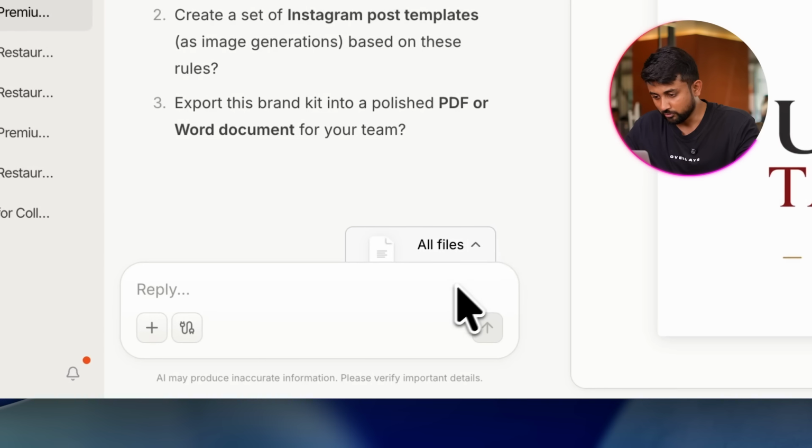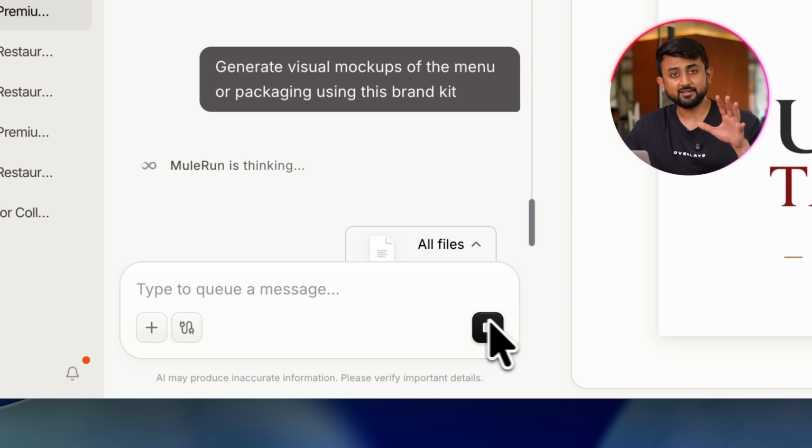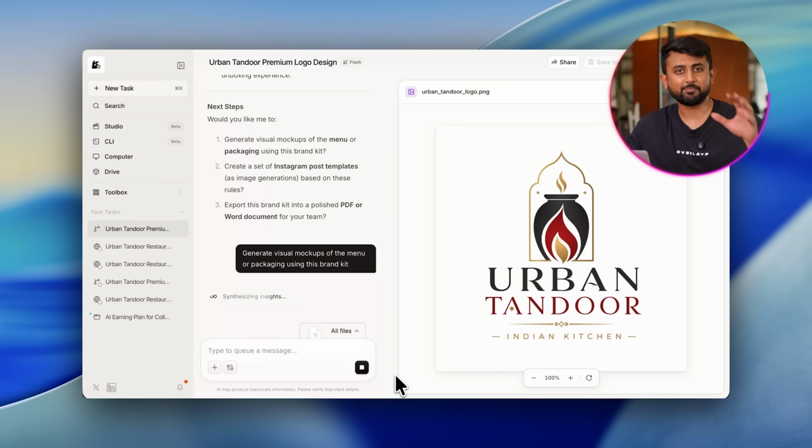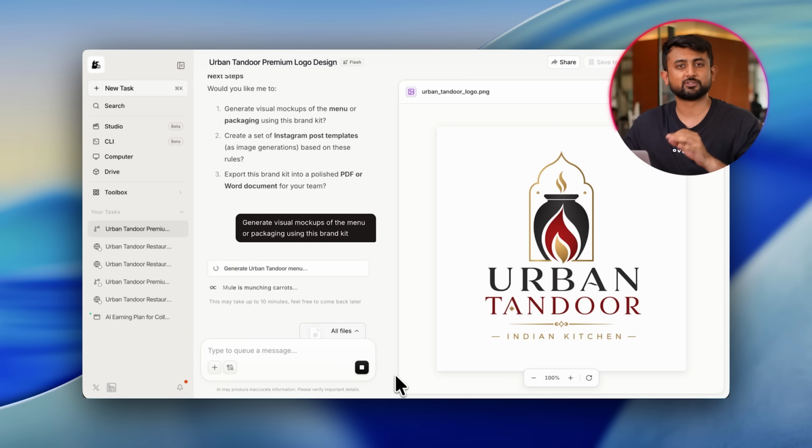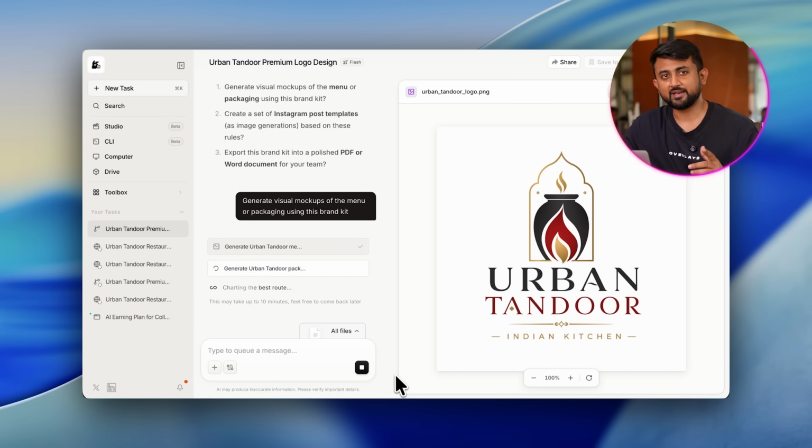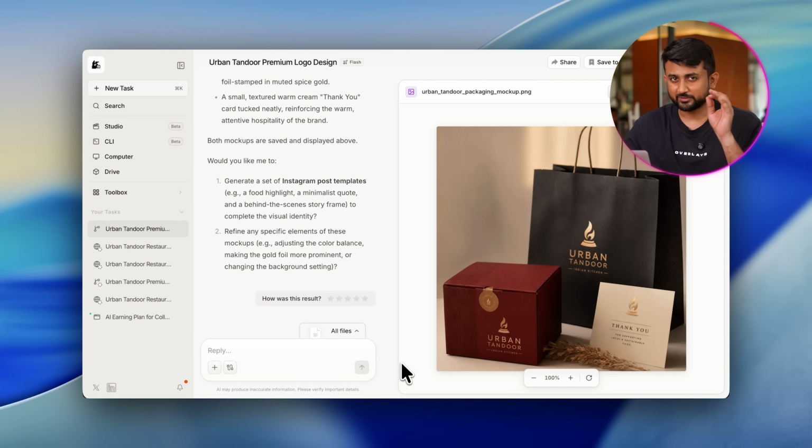Once I pick the strongest logo, I'll turn it into a full brand kit. For the brand kit, I want MuleRun to take the logo and the website direction to convert it into a proper visual system, like the color palette, the font direction, tone, Instagram style, menu design, and even the positioning. Now this part is important.